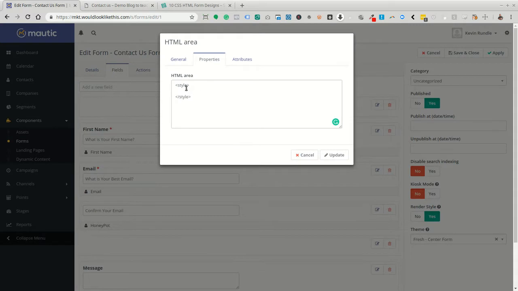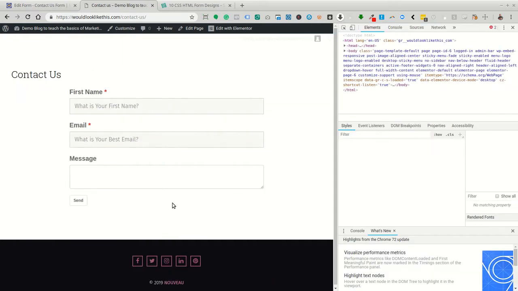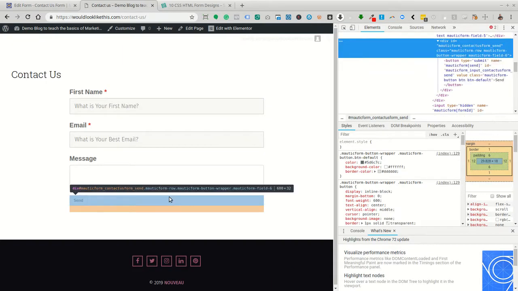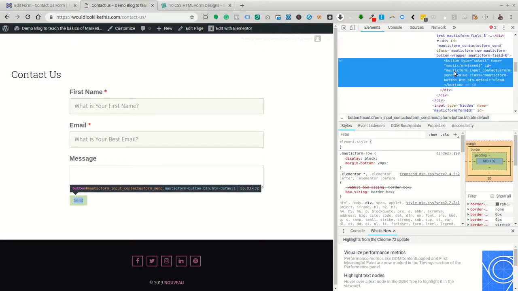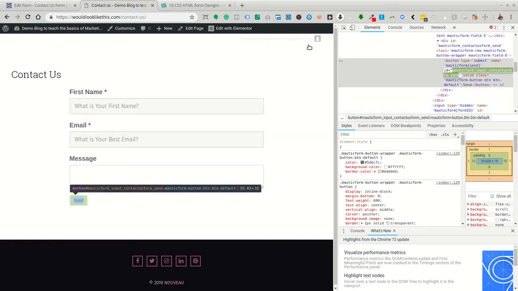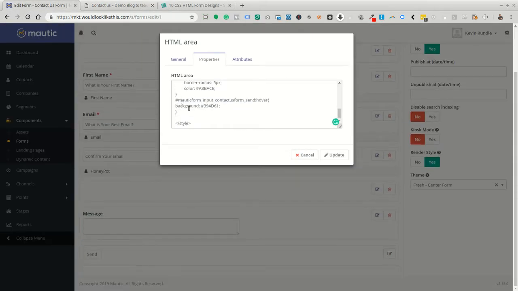And then you just go to that style. Once you get your tag set up, this should be fairly simple. All you're going to do is right-click, inspect. And you'll see, oh, there's the submit button, and its ID is, and you just grab that, and that'll be the one that goes on the button and the hover. So I'm going to click update.